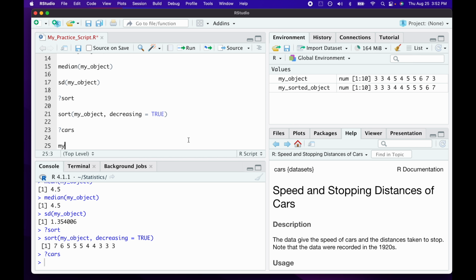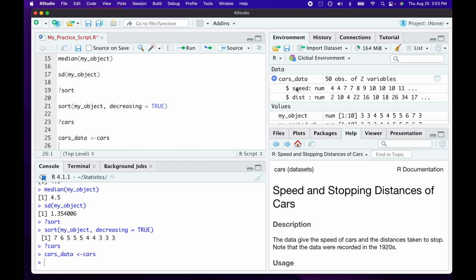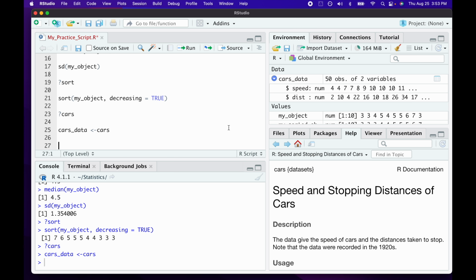Anyway, if I save that as an object, what happens here is that in my environment, you'll see that I have another category open up. I have the values, those vectors that I created before, but then I also have this data set, which is 50 observations of 2 variables. And if I click on that, I get the name of the variables and I get the first couple values of them.